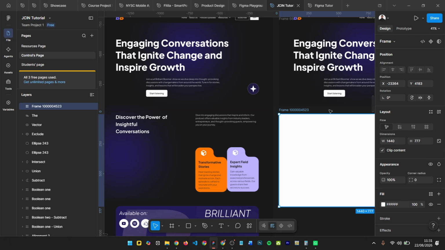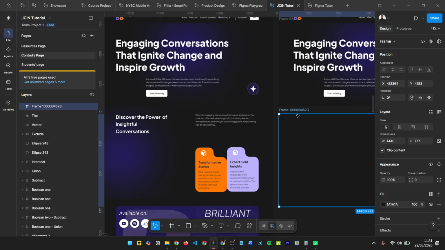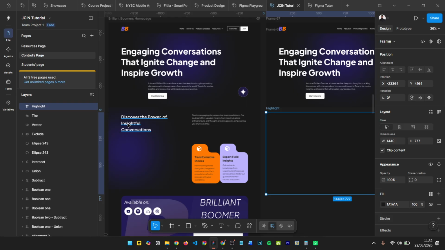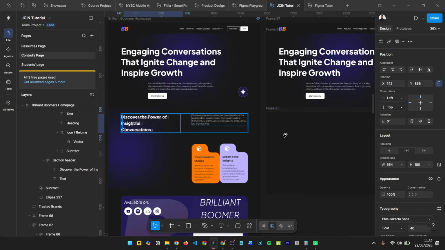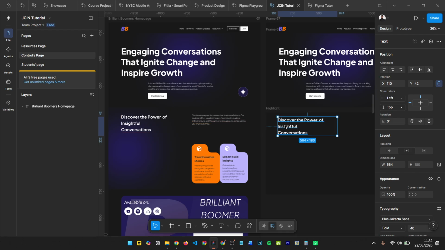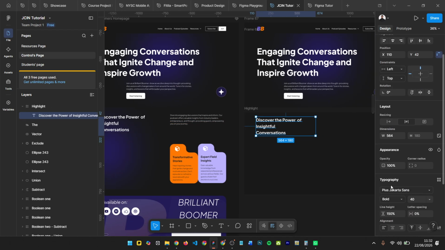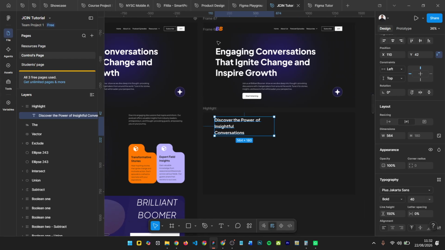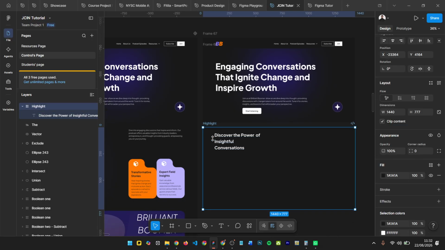And then you can copy the color. To copy the color, just press I on your keyboard and then select this. So you have the color. And then let's call it highlights like this. Okay. So let me bring this text here. And this text is Plus Jakarta Sans. It's bold, 40 pixel. Okay. We can design this way, right?